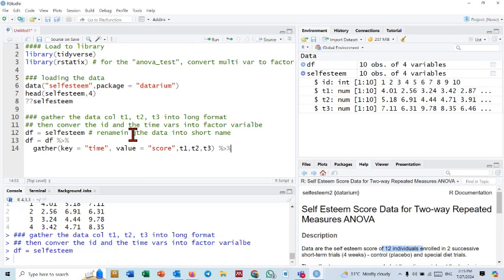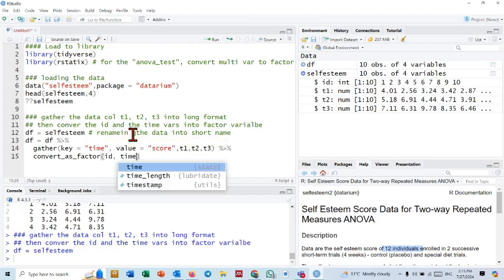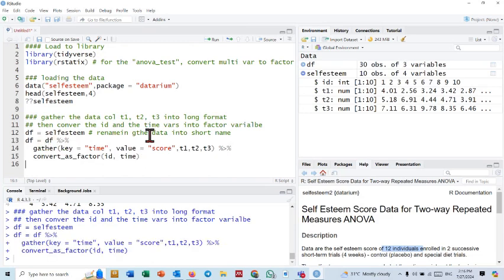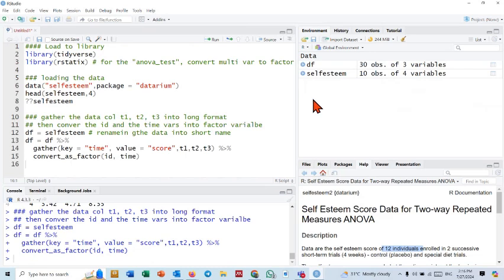But we need another function, which is to convert. We say convert, class factor. What variables? We have variable ID and time. You can check here whether they are correct or not. So we have this one and this one, it is complete. So we can just run. Now we have a long format of df here.